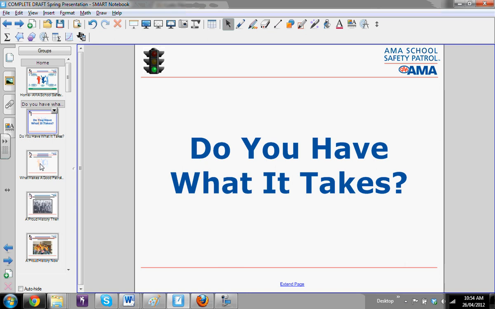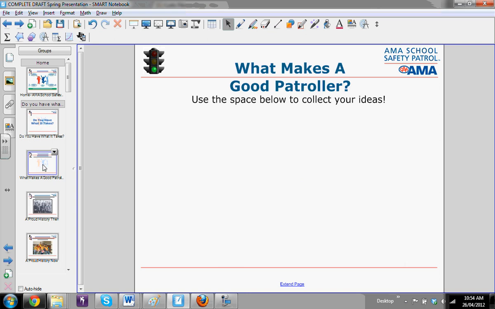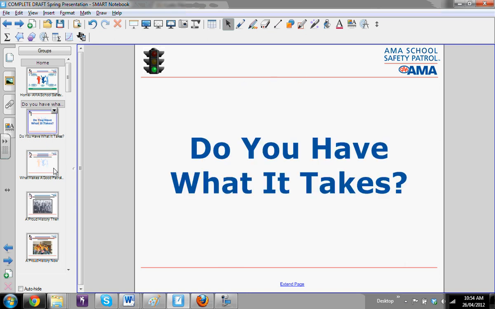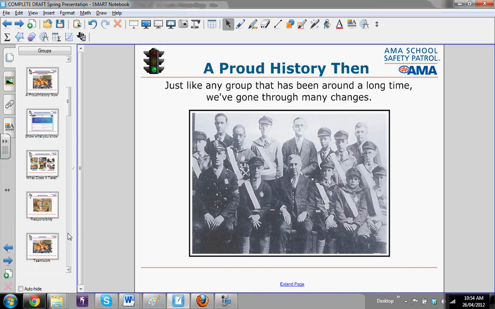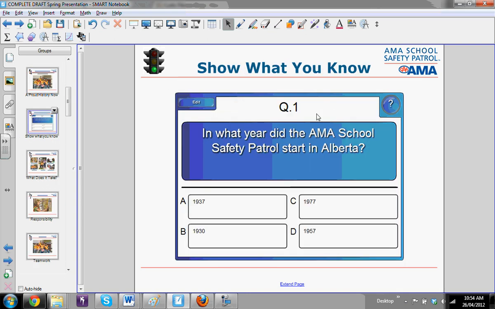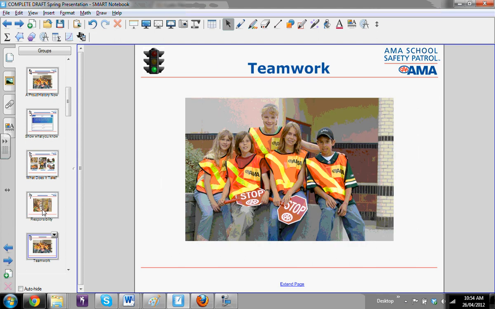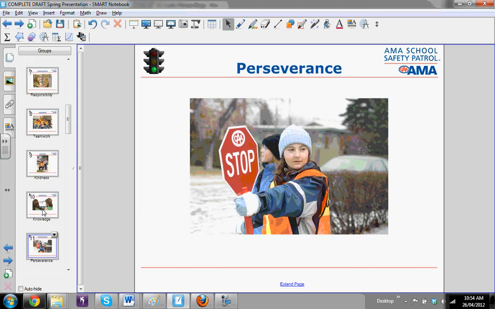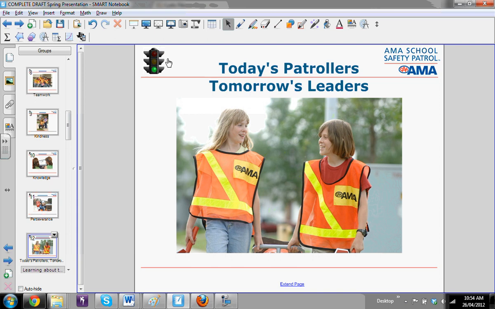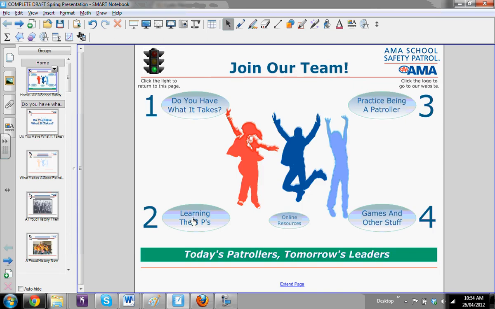To go to Do You Have What It Takes? We now have a consistent theme throughout with the size and type of font that we've got and coloring. Everything is pretty much as requested. The images are there as you wanted. Here is the question that we started off with as a starter. Everything is lined up here on these pages. Again, if we click back here, this will take us back.